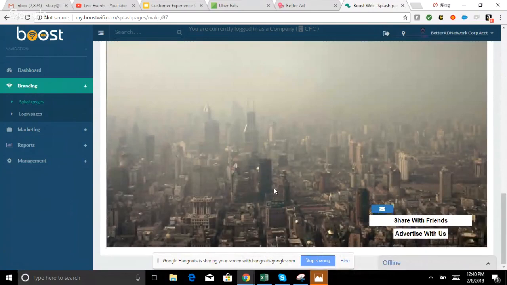But you see this particular button down here, share with friends and advertise with us. Now they can never get rid of the advertise with us button, because that's the advertising and monetization that's going to be sent to the Better Ad Network, so that someone in a local market could easily purchase ads in their local market, and it takes them directly to the portal for Better Ad Network, where they can sign in on an account as an individual business and buy ads on this particular venue.